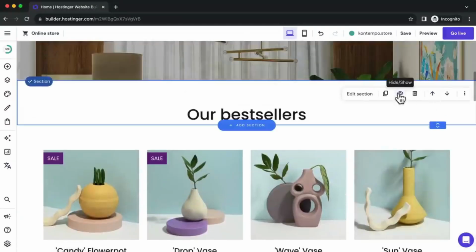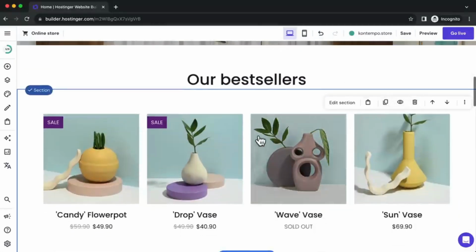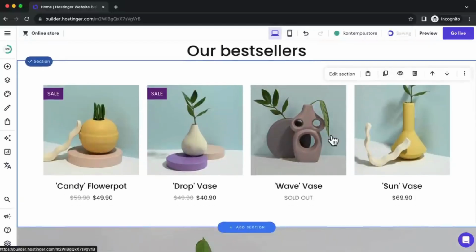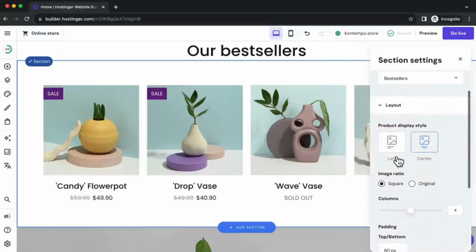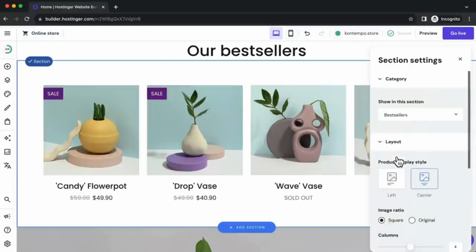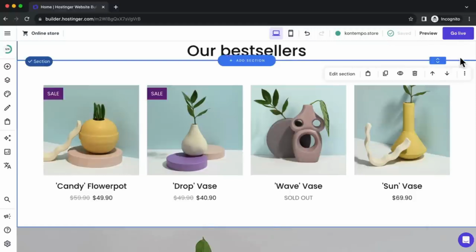You can also remove sections. You can also hide or show sections. You can duplicate sections as well. And here we have the section where we display our products. So we can click here, click on edit section. And here, basically, we're able to select our products and the categories. And you can also select how you want it to display in terms of the layouts. Okay. And we can click on close over here.